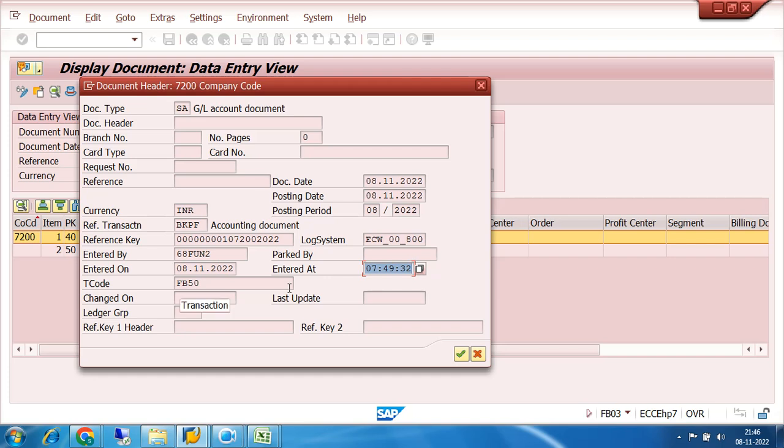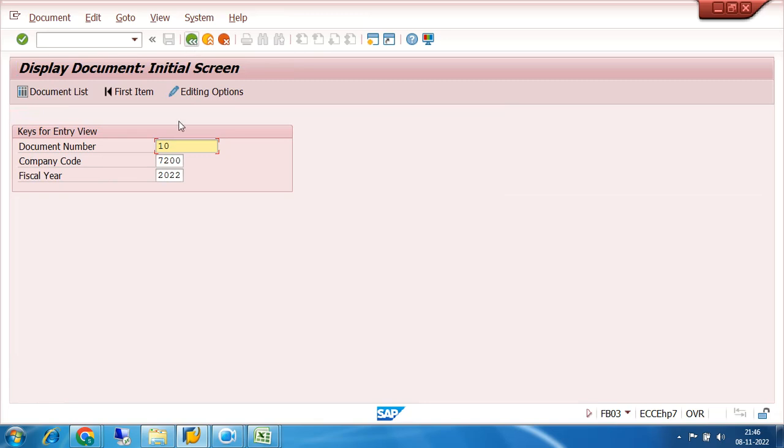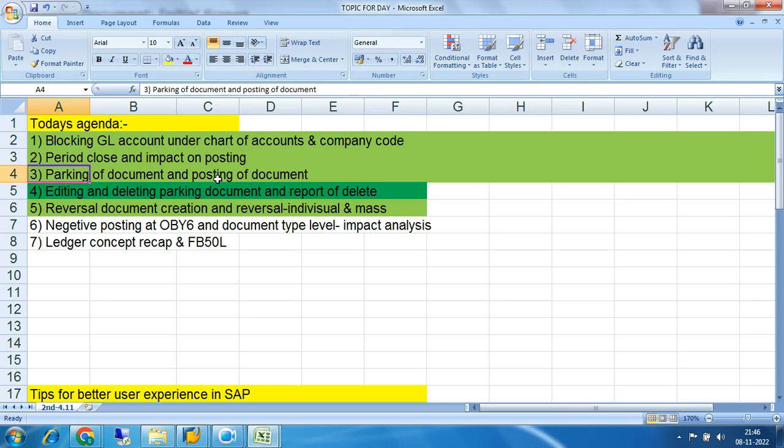Therefore nobody can say that they have not posted the document, because the user who logged in has already posted it. So with every transaction, in the document header display section, everything regarding the document is recorded so that the responsibility can be fixed later regarding the position of that document. Okay, so this was regarding parking and posting of a document, and a reversal document also.